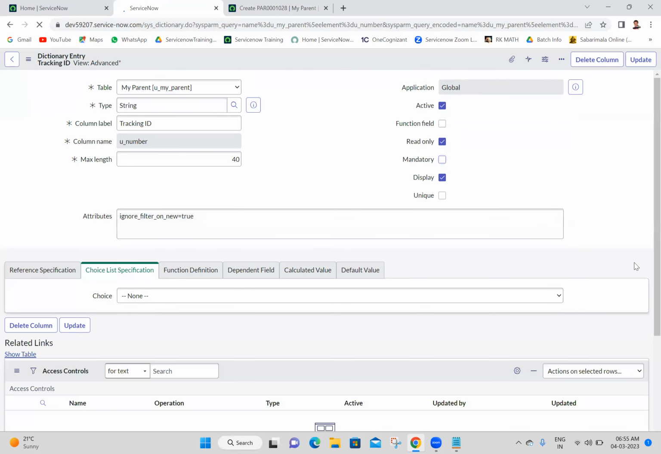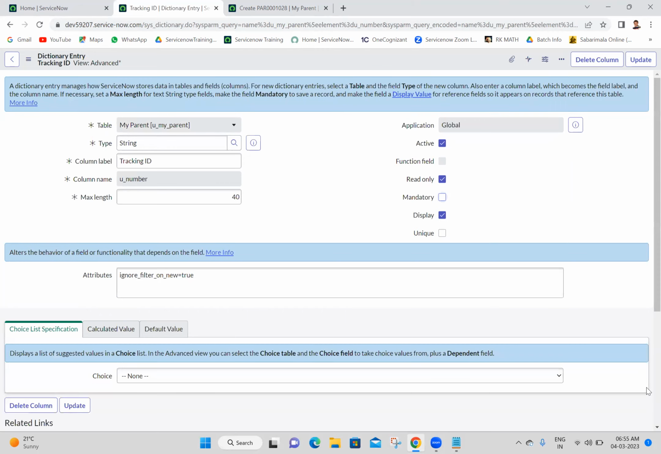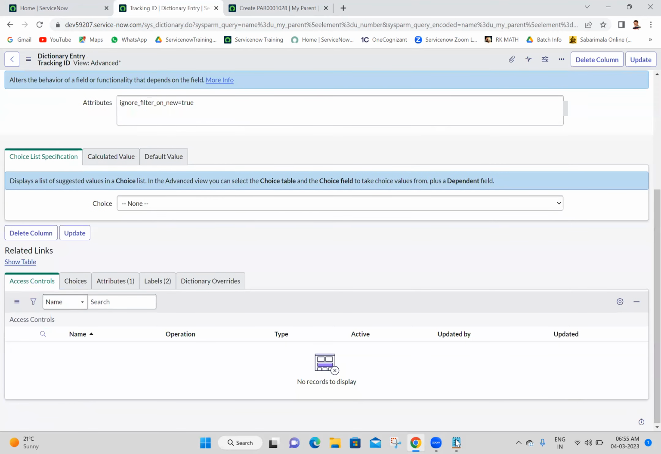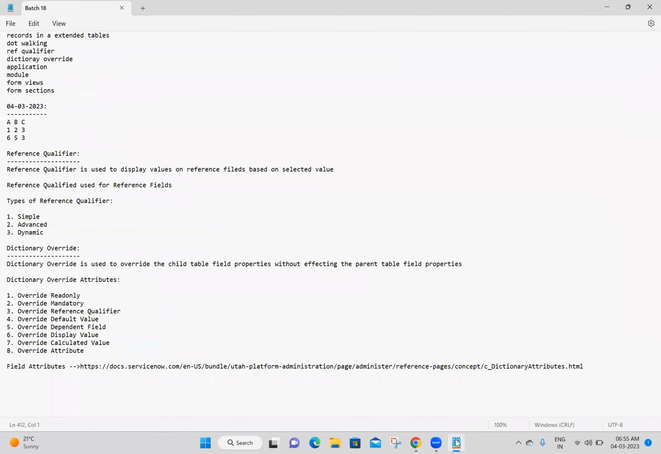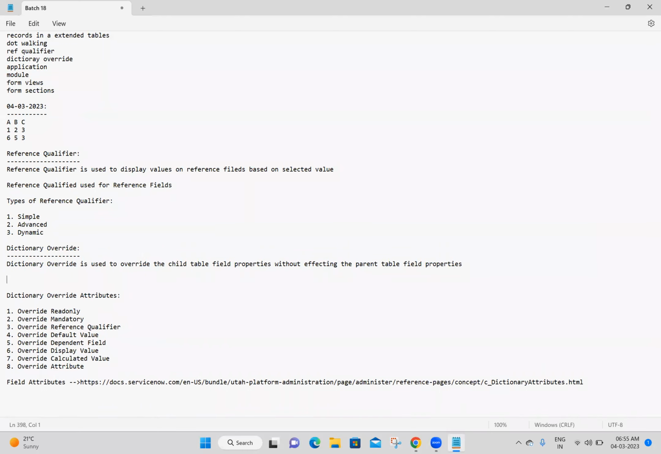We scroll down. Guys, this dictionary override is only applicable on the extended tables. I will note down this point also: it is only applicable on extended tables. Okay, guys, got it?